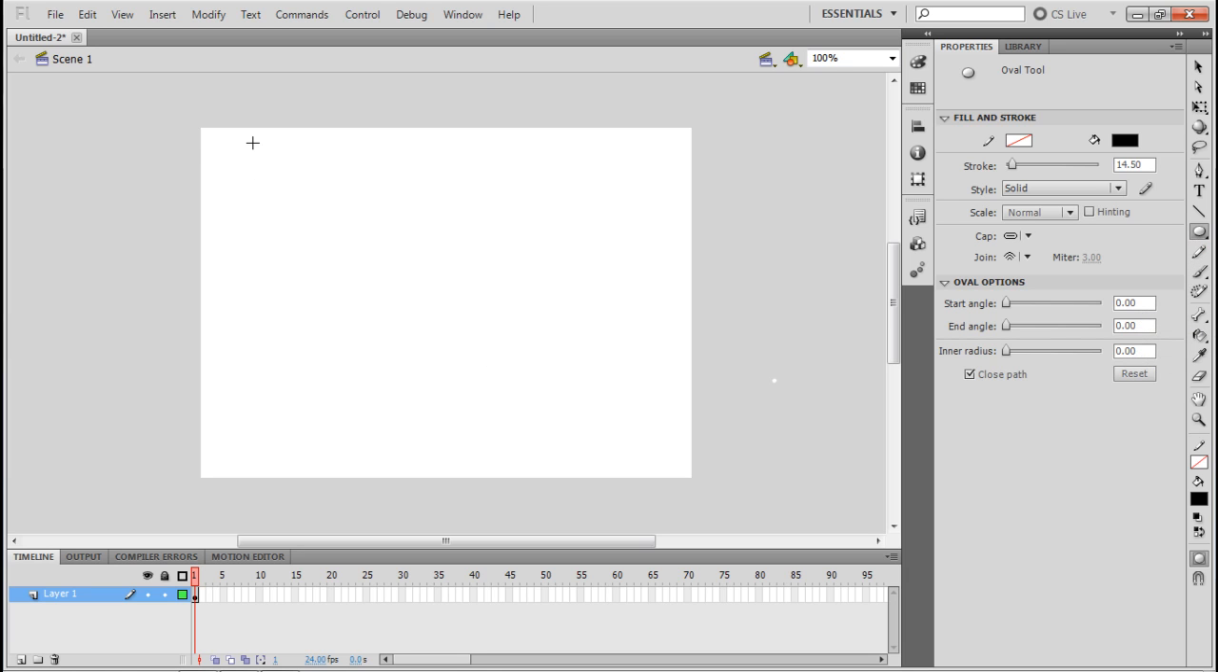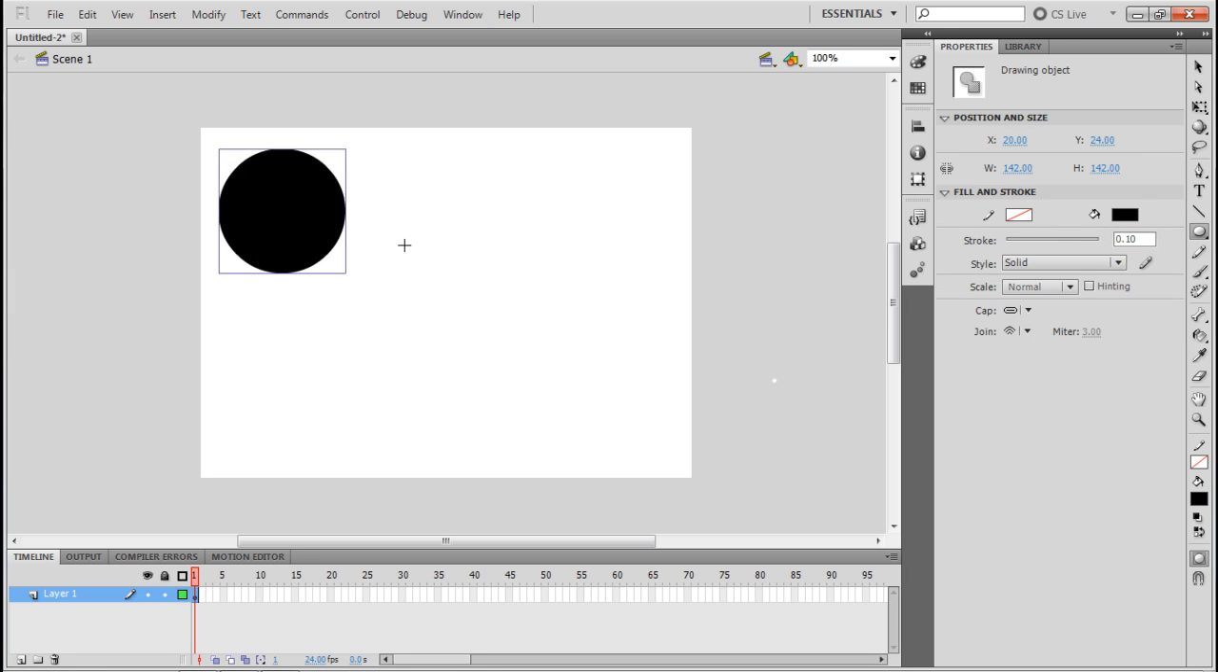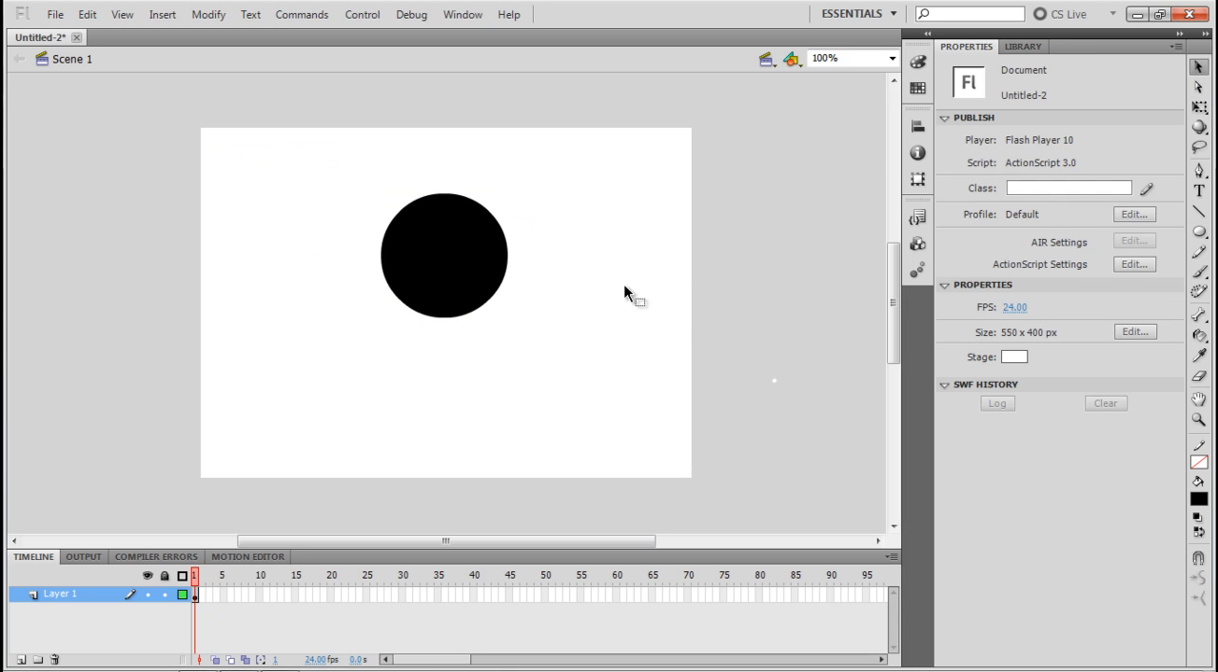I'll press the shift key on my keyboard to draw a circle. The reason why I press the shift key is because I wanted to draw a perfect circle. So if I wanted to draw an oval, I'll release the shift key and you could draw anything you want. So I'll just press Ctrl Z to undo it, and I'll bring it onto the center.